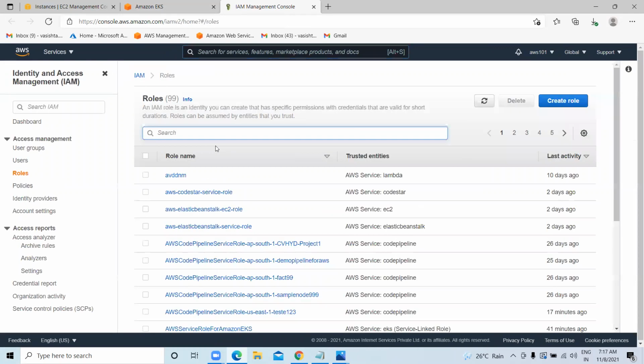Go to your IAM management. As we discussed on the first day, IAM management has users, groups, and then roles. People ask when we have to use roles. In this situation we have to use roles. Create a role.